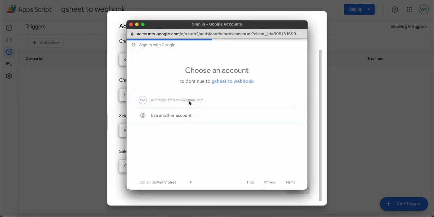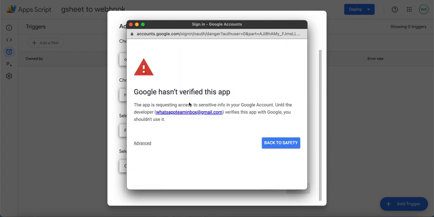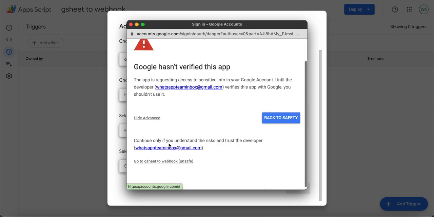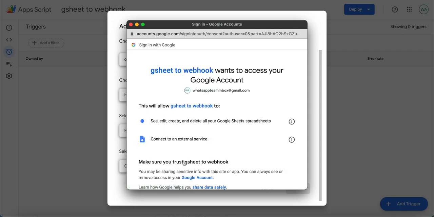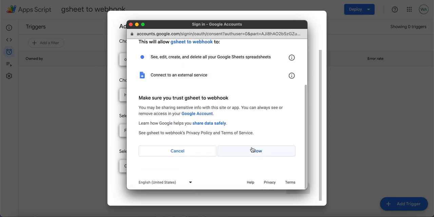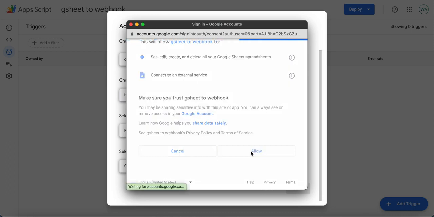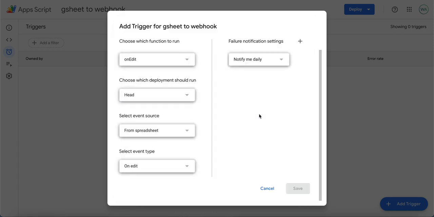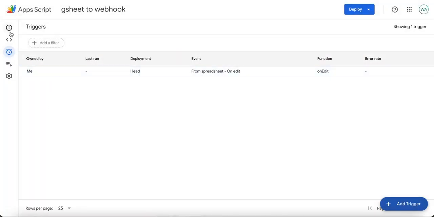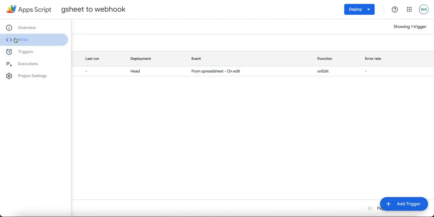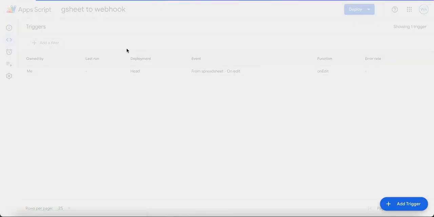Now you need to select your Gmail email ID. Now you are basically the owner of the app, so you need to click on advanced and click on go to the Apps Script name. So you're basically allowing the Apps Script to access data from your own Google Sheet and send it to the webhook URL. Once you have entered this, click on editor.